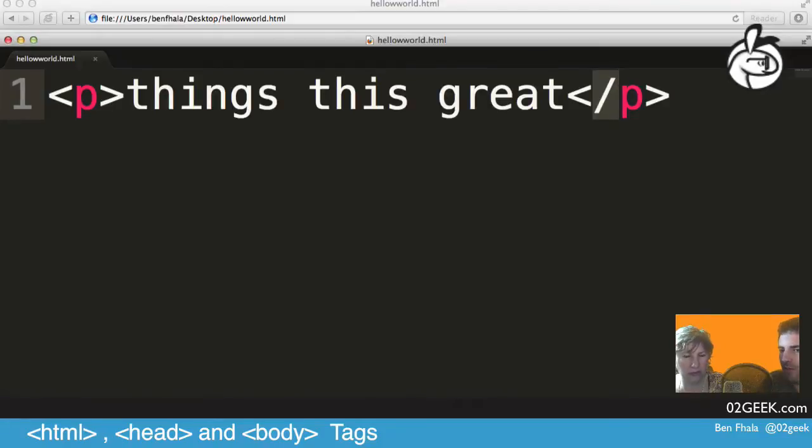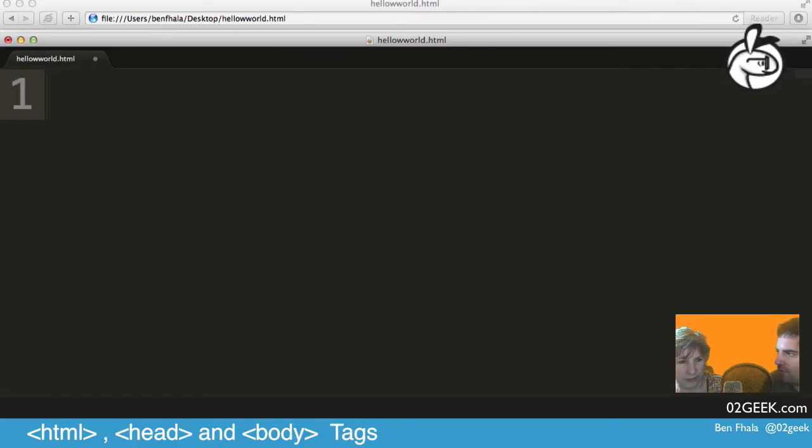Now, every HTML page has a few tags that you have to have in the page. Without them, it's not really a page. We're going to look at that p tag again in the future, but let's look at those basic tags that every page needs to have. So let's do that. We'll start with that and then we'll move on.